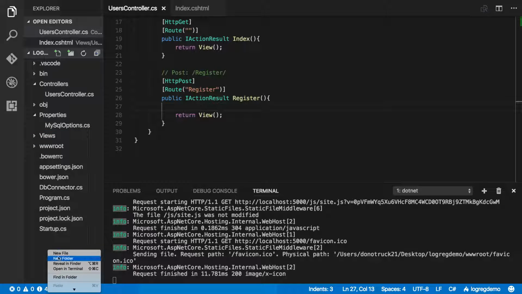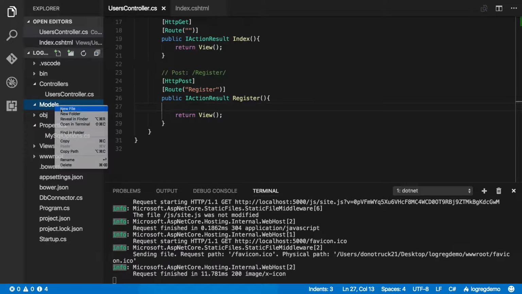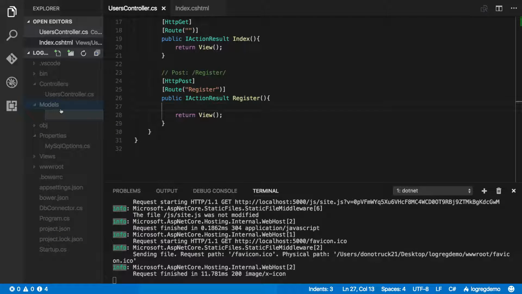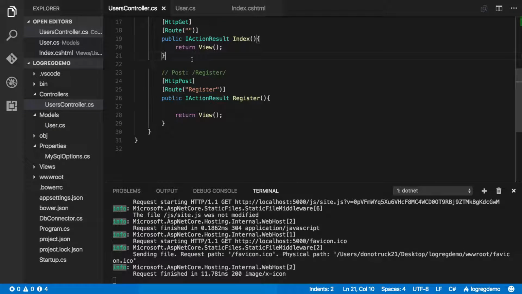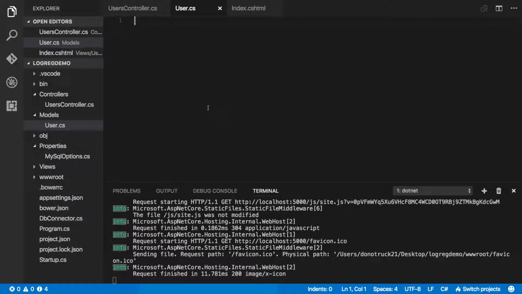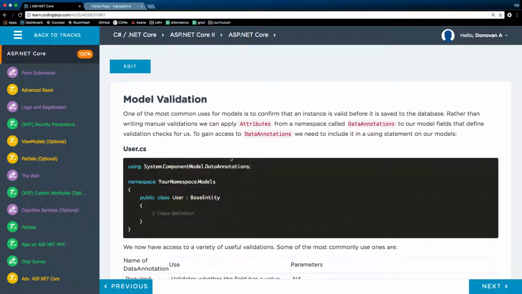I'll need a models folder for that to store my model classes in. New file. User. We don't need factories quite yet. Cool. So, shall I attach some validations while we're at it? Yes. How do we do that?